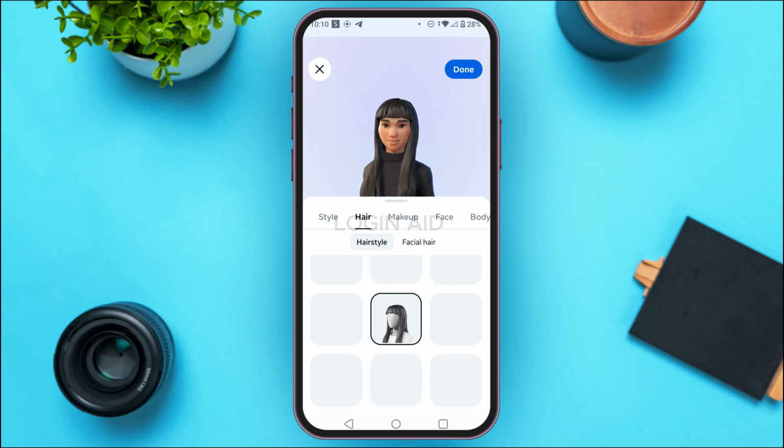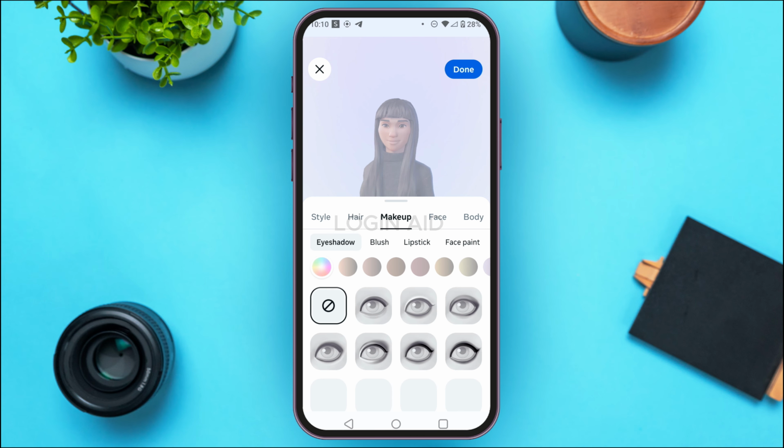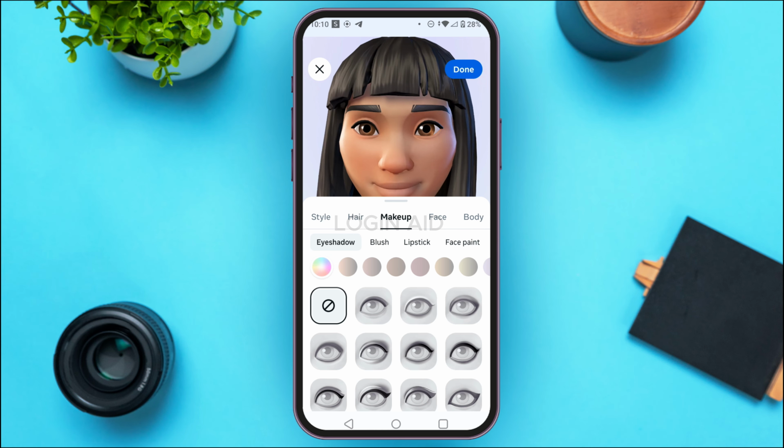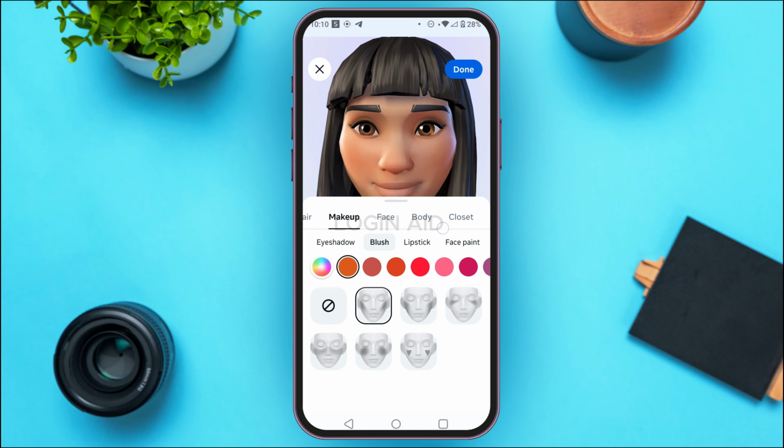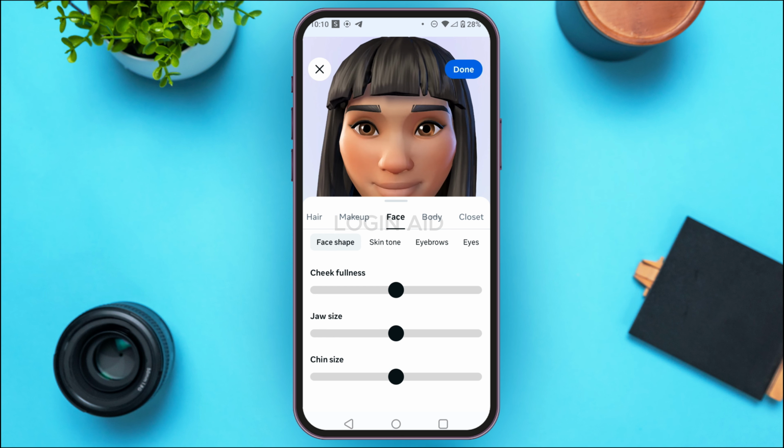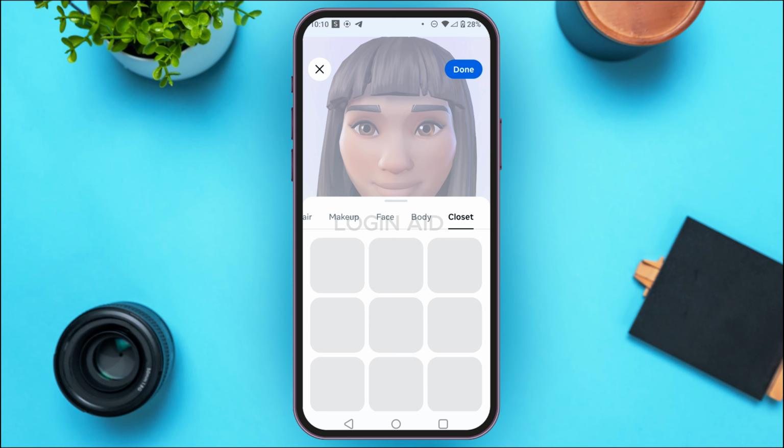Likewise, also apply the makeup if you want. Tap on this option makeup that you can see on the screen. Now you'll be able to find various options over here. Apply the makeup according to your choice. Now after you do that, you can also select the face, body and closet over here.